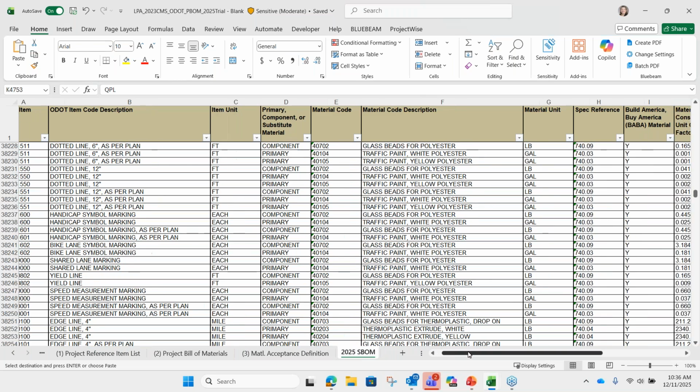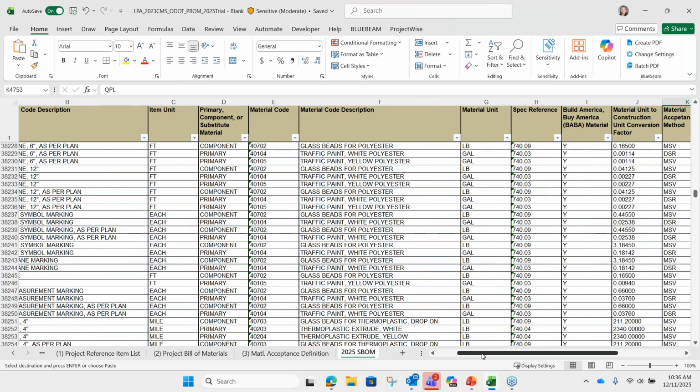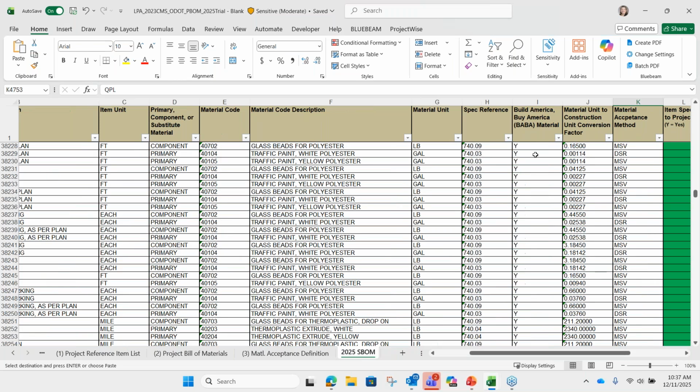So you can see that in here we have a Build America, Buy America column. That's basically just denoting whether this material is subject to BABA compliance.